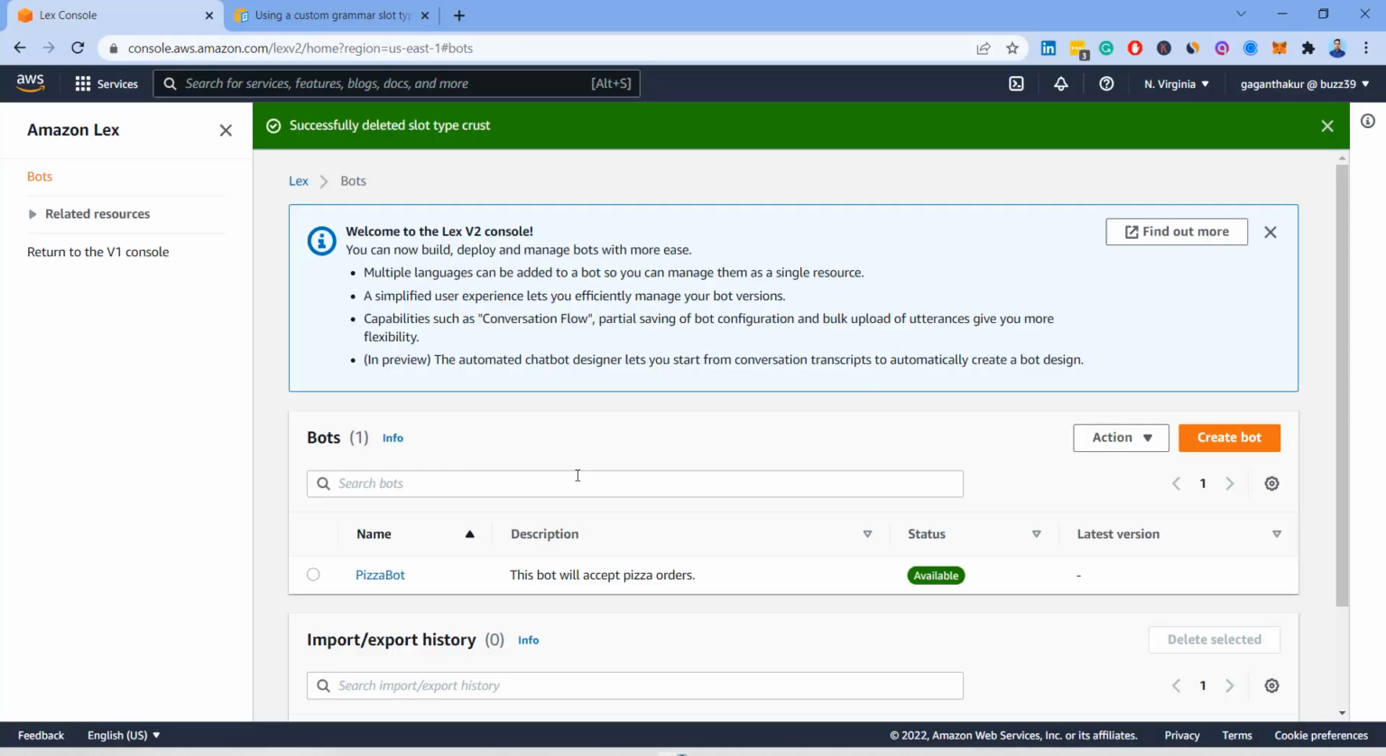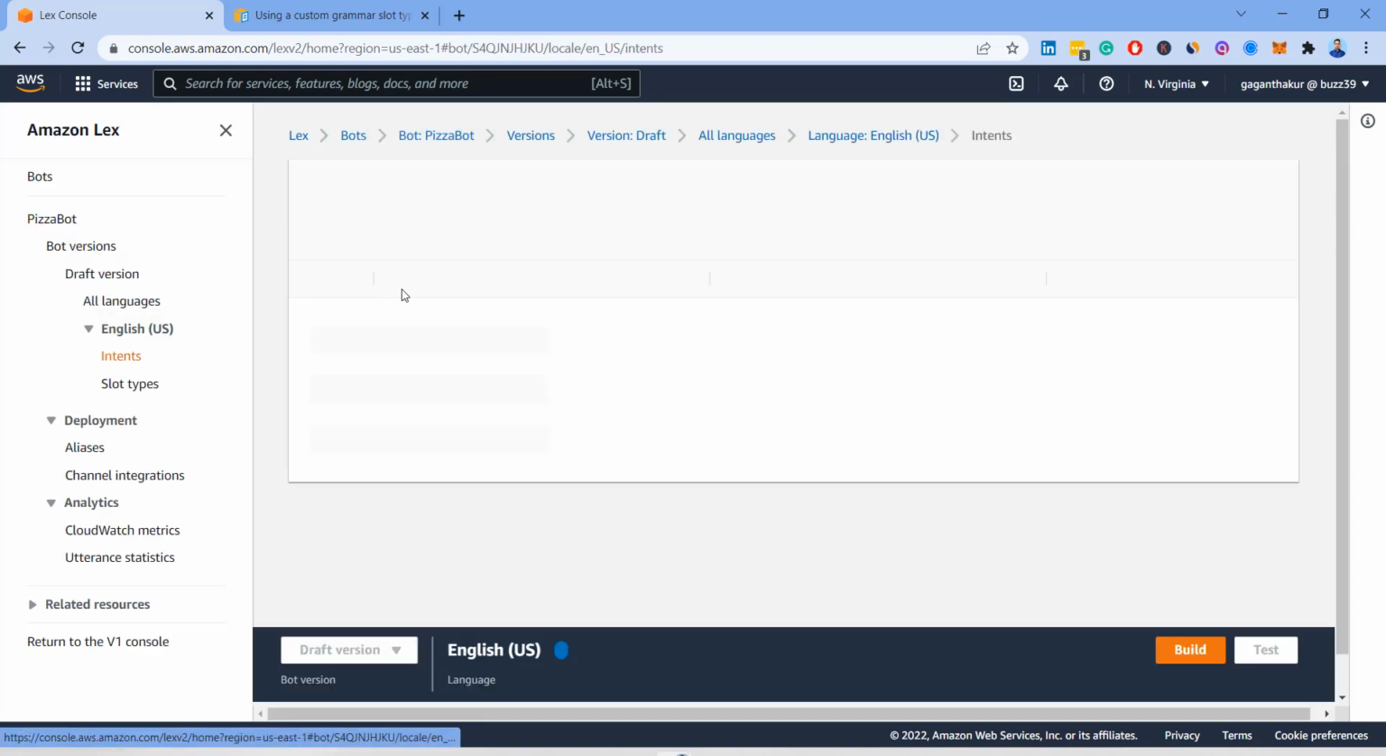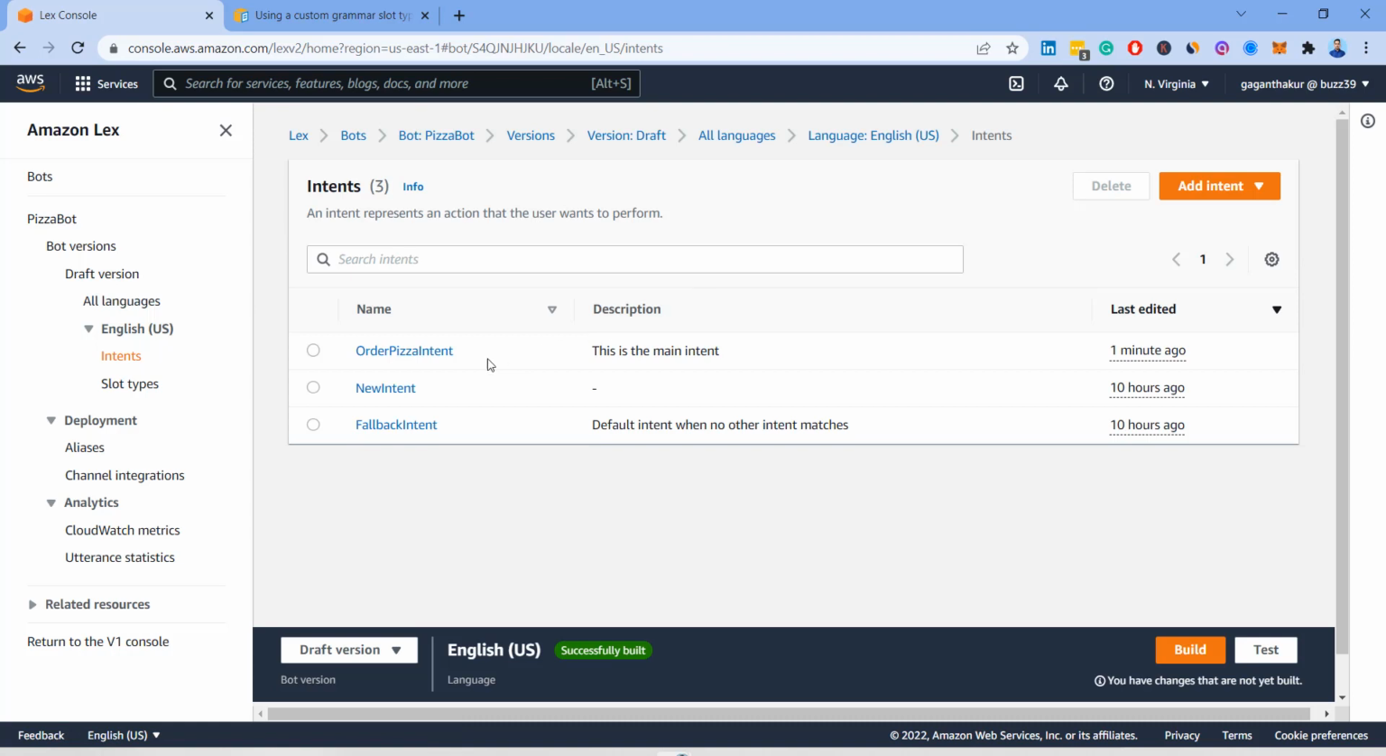Okay, so what we are going to do here is, this is the bot we created, pizza bot. Now in this bot we create an intent, as I already showed you in the previous video, called order pizza intent. This is the intent which will recognize that we are ordering a pizza. Now we'll click here on the slot type.